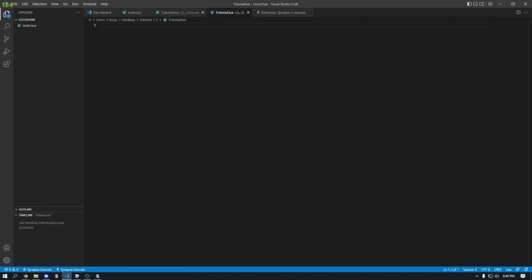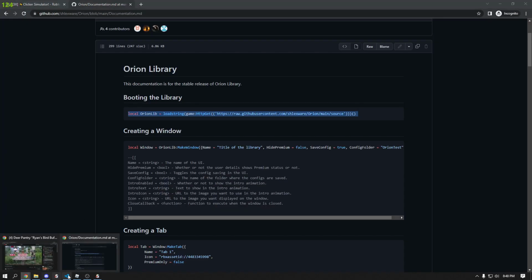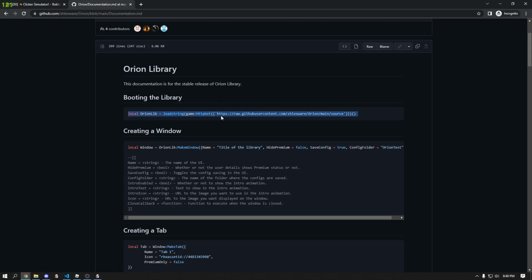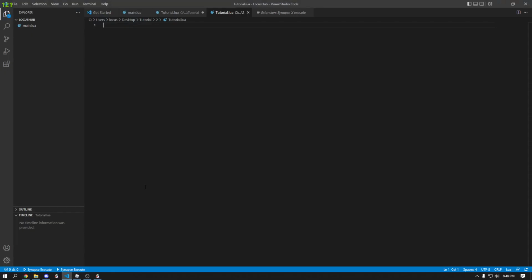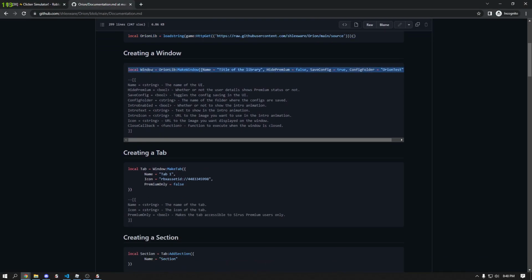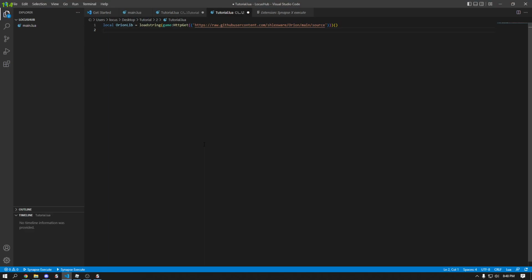Alright, let's get back to it. First things first, we're going to open the documentation, and we're just going to grab this and paste it into our VS Code. Then we also need to create our window, so we're going to go back to the documentation, copy this, and paste that there. We're going to add an if statement.